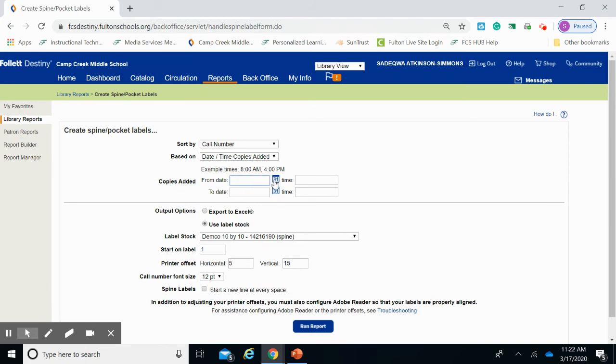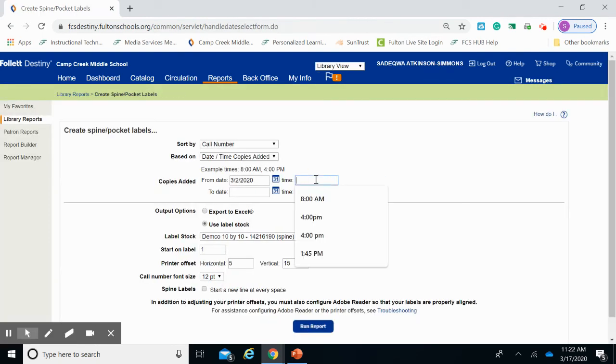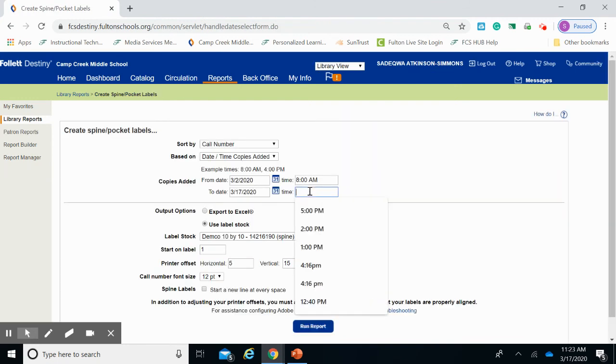I'm going to do the same where I put the date of March 2nd and the time at 8:00 a.m. and then the to date as today's date and the time at 5:00 p.m. For the labels, we use Demco 10 by 10 for the spine labels. If you need to reorder, that's what you would use.